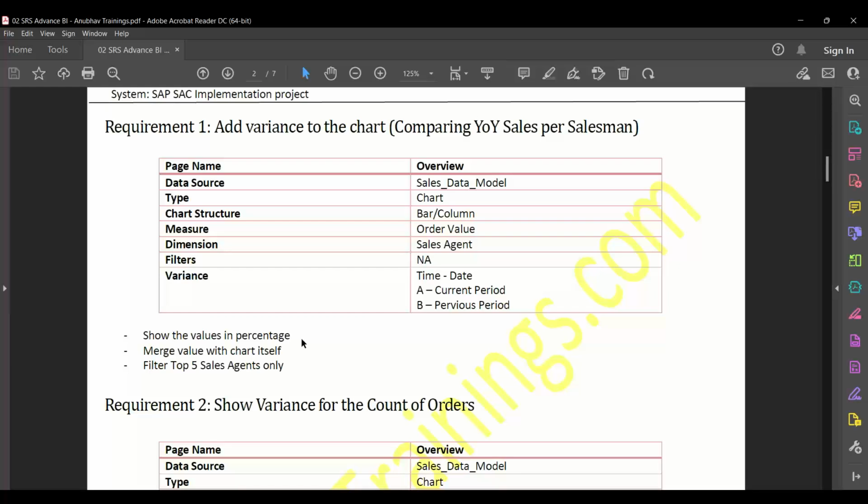Usually you see on news channels they show the change in stock prices or change in the prices of commodities like oil, gold, and different commodities. We can show the variances to show the change in the system. So I would like to show here a small chart to show the performance of sales agents as compared to last year based on their sales numbers. We want to show the value in percentage in a chart and only the top 5 agents.